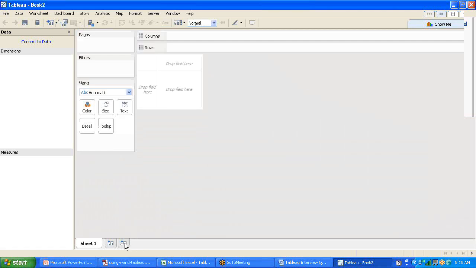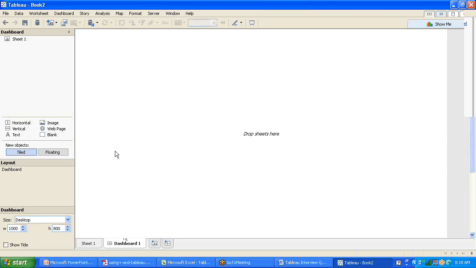Let me cancel it. Go with the dashboard. Okay, so you can add a web page, you can create a blank, you can have text. So horizontal, vertical, image, web page, blank and text. Okay, so these are the 6 basic objects used in a dashboard. Okay, so yeah, web page is nothing but the URL.